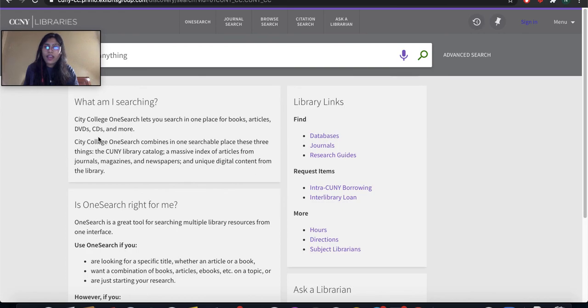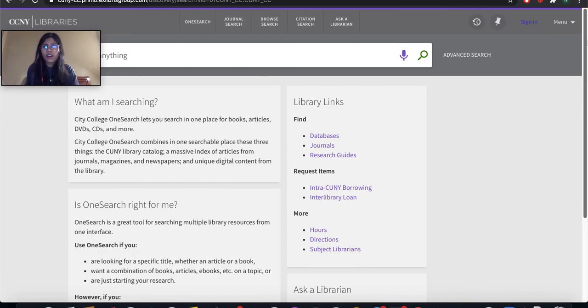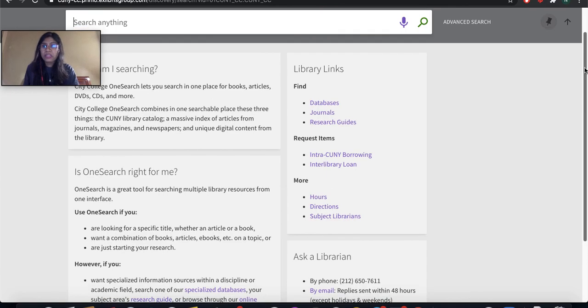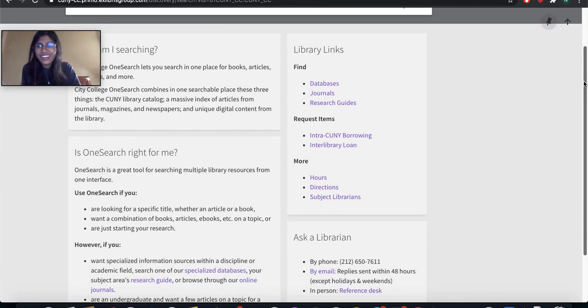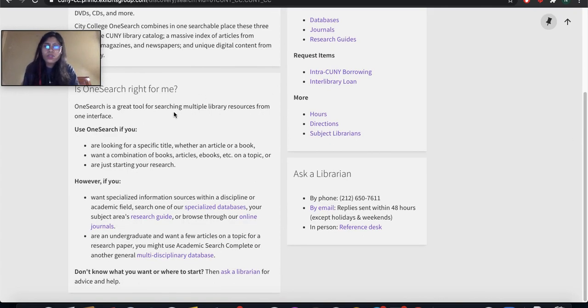I didn't know they had DVDs and CDs, but I guess they updated a lot of things because of remote learning, which is pretty cool. I guess there is a positive to this whole pandemic. City College OneSearch combines... it tells you when it's right for you. So if you're looking for a specific title, whether an article or book, it's good for you. If you want a combination of books or articles, or are just starting your research.